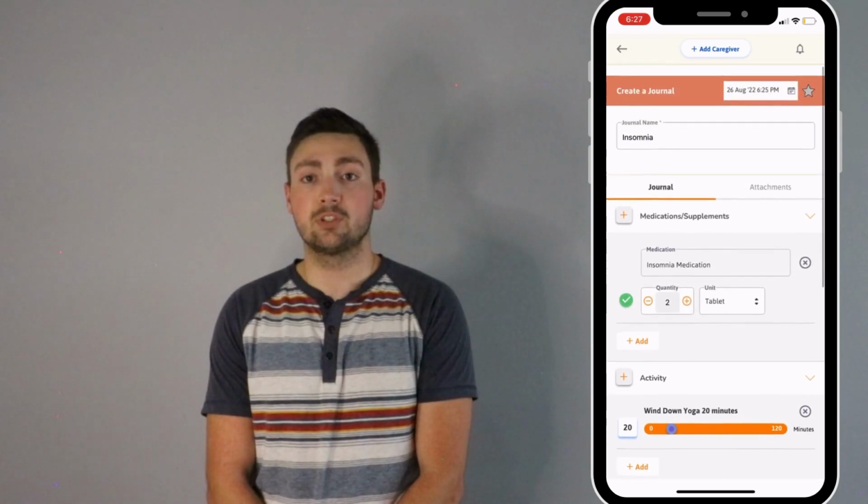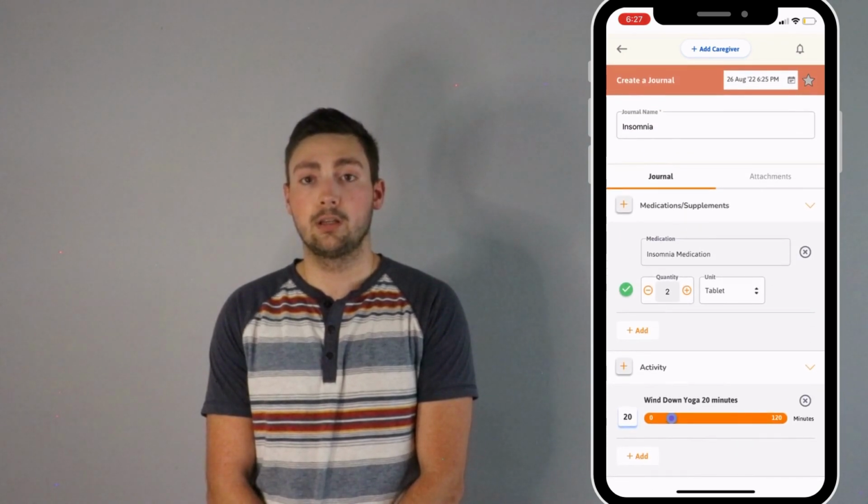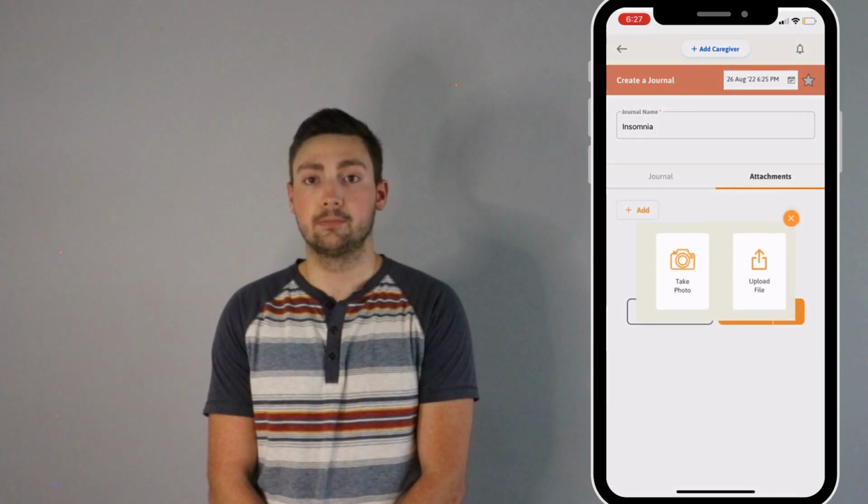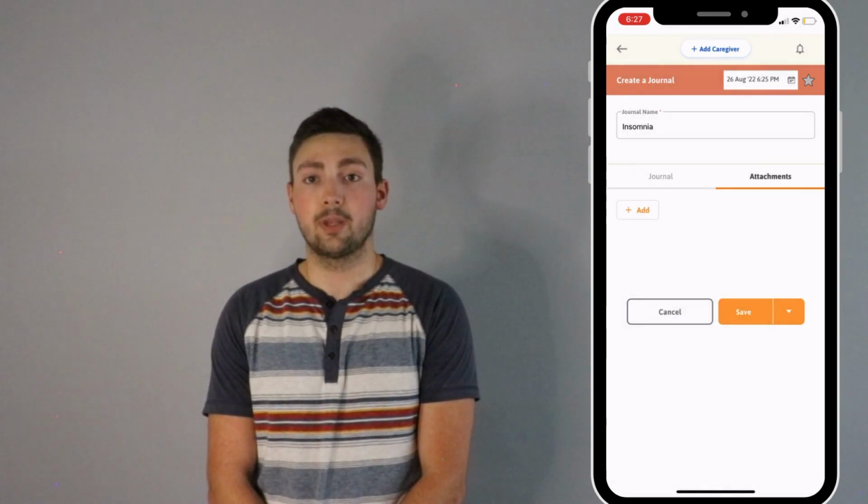If you have any attachments you want to include in a specific entry, navigate to the Attachments tab and select an attachment or click the Add button. Once you are finished adding your information to the entry, click Save.